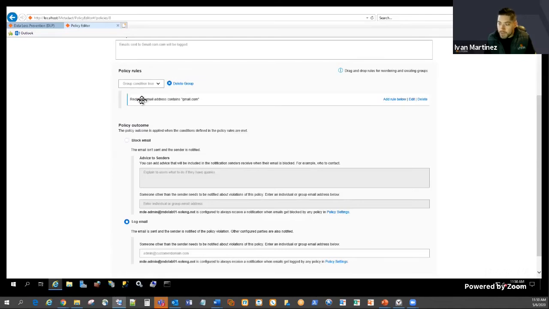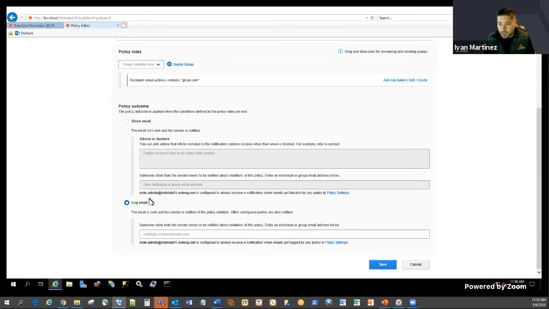If there's an outgoing email that has gmail.com in it, the outcome is going to be to log the email, as opposed to taking that hard stance of blocking. So this is more of a soft approach, where we're going to allow the email to pass through, but we are going to notify the sender and notify an admin, a manager, or a distribution group that this policy was violated, and it will be logged for future audits.